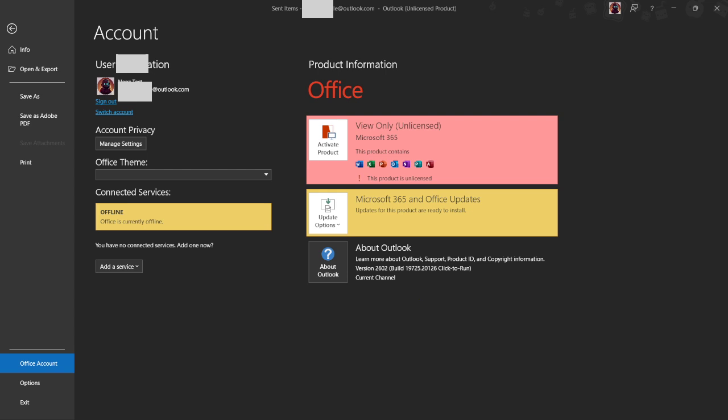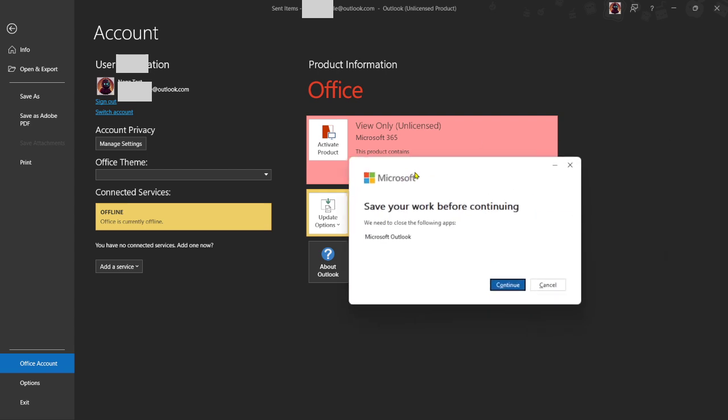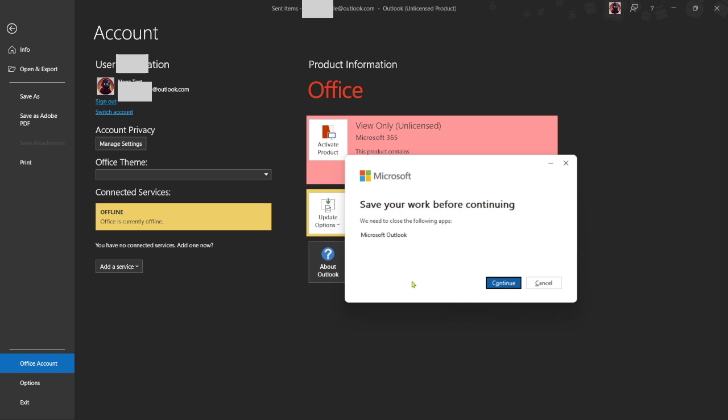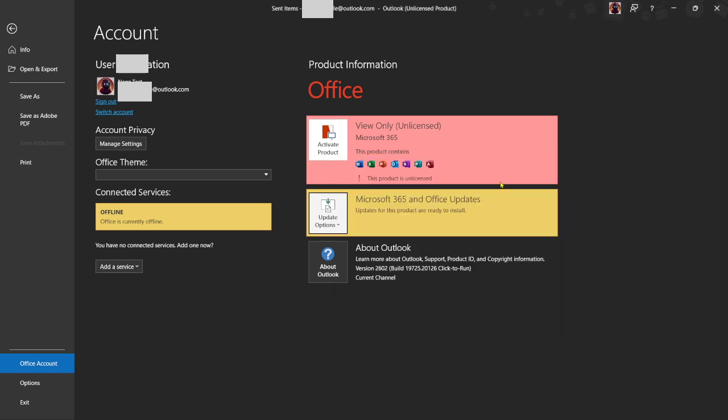While updates are running, try not to close Outlook. If you're prompted to save work or restart the app, go ahead and follow the prompt so the update can finish cleanly. A couple of quick tips as you wait: make sure you're connected to the internet because the updater needs to fetch files from Microsoft's servers.